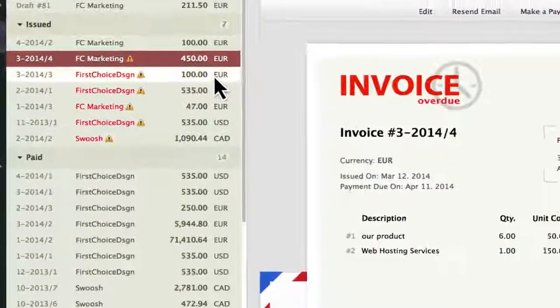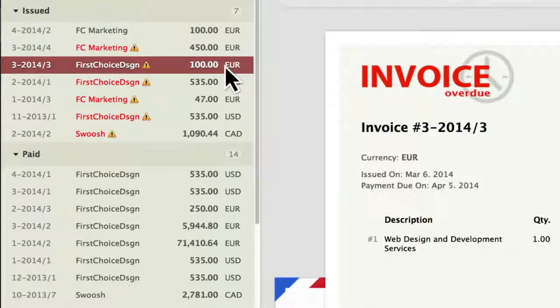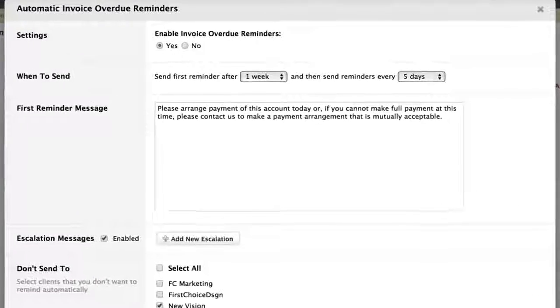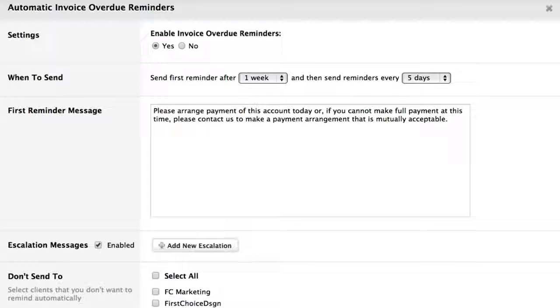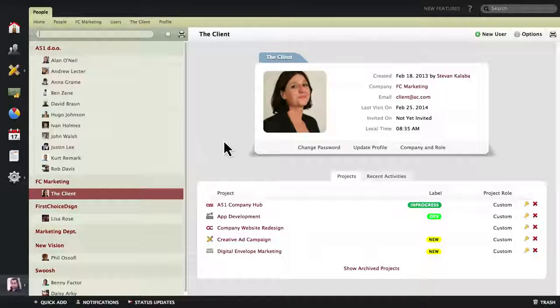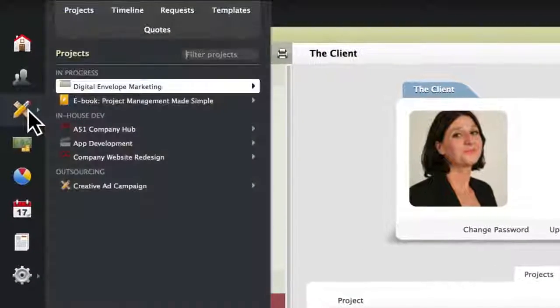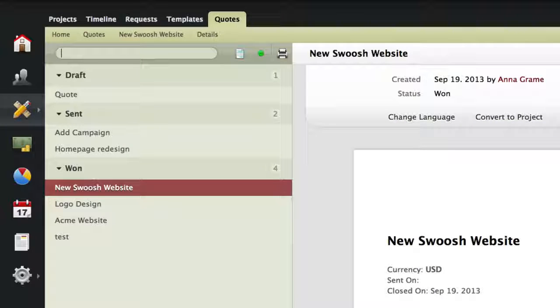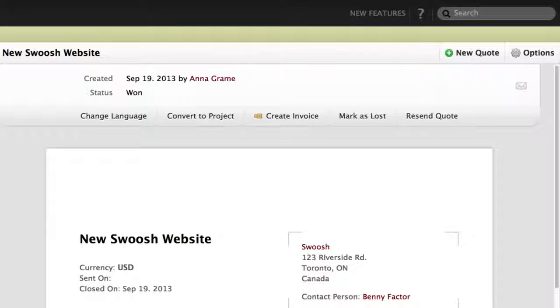activeCollab will let you keep track of the invoices and see which are overdue. You can even set up automatic reminders so that the system sends out an email to remind the client that the invoice is overdue. Speaking of clients, activeCollab has a number of features which are built around the client. We already mentioned paying invoices. There's also quotes which can be sent to clients and converted to invoices and projects.